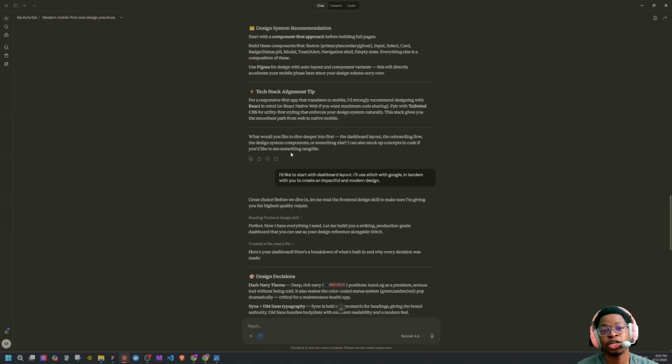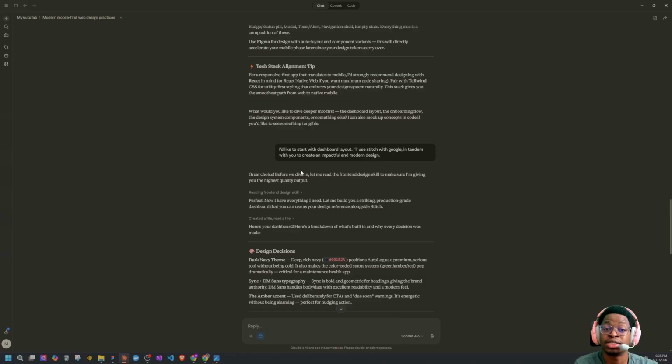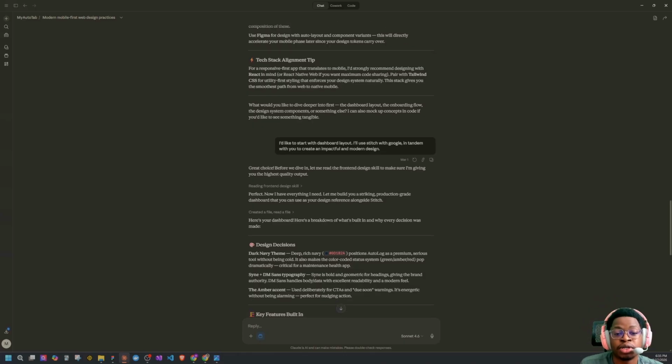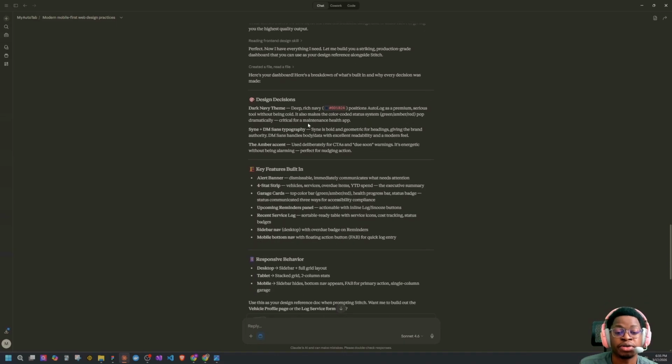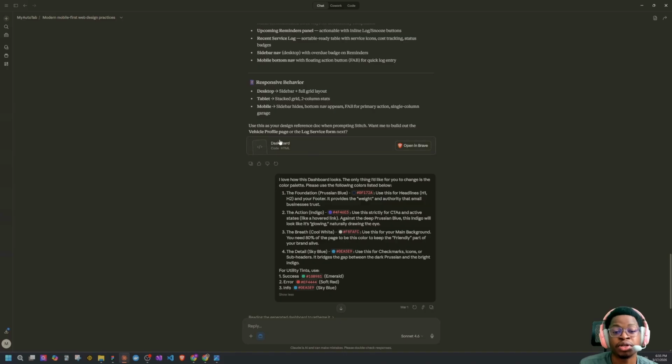Remind you, I'm still learning Claude as well throughout this. I've been taking a Claude chat plus Claude code approach. And so I let it know I want to start off with the dashboard layout and build me something from there. So it goes ahead, it builds out the first initial dashboard, right?